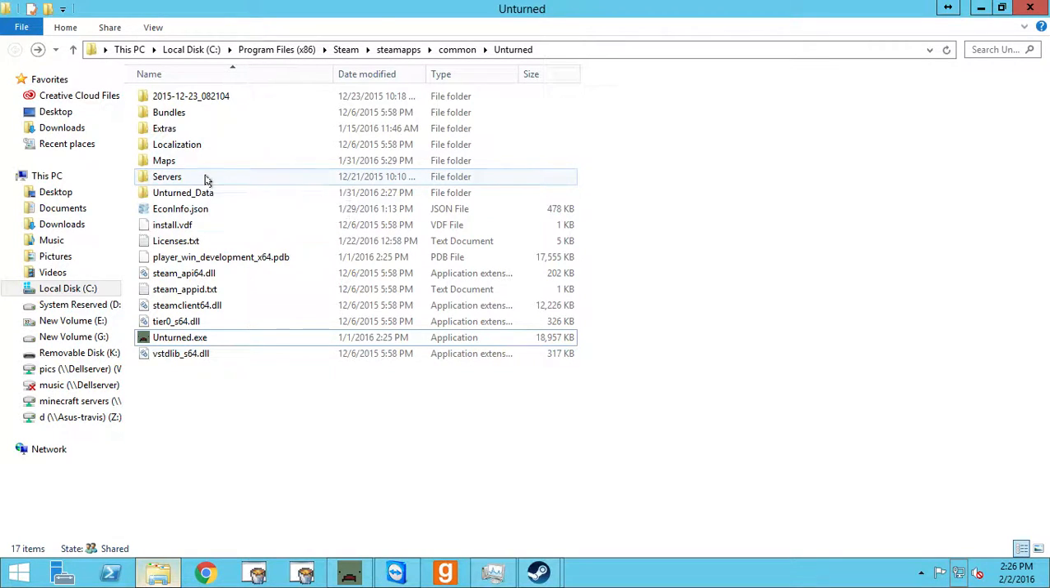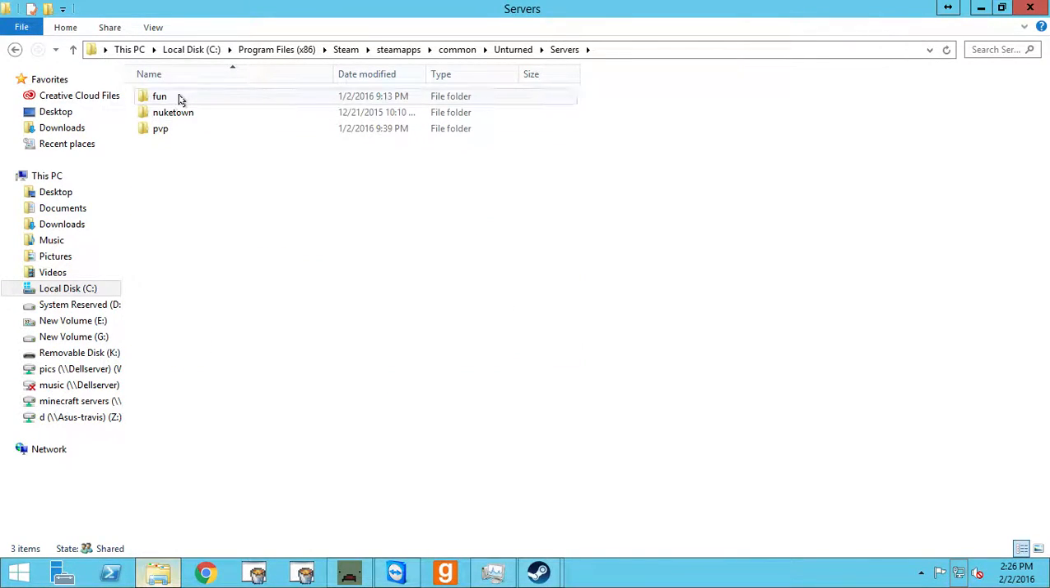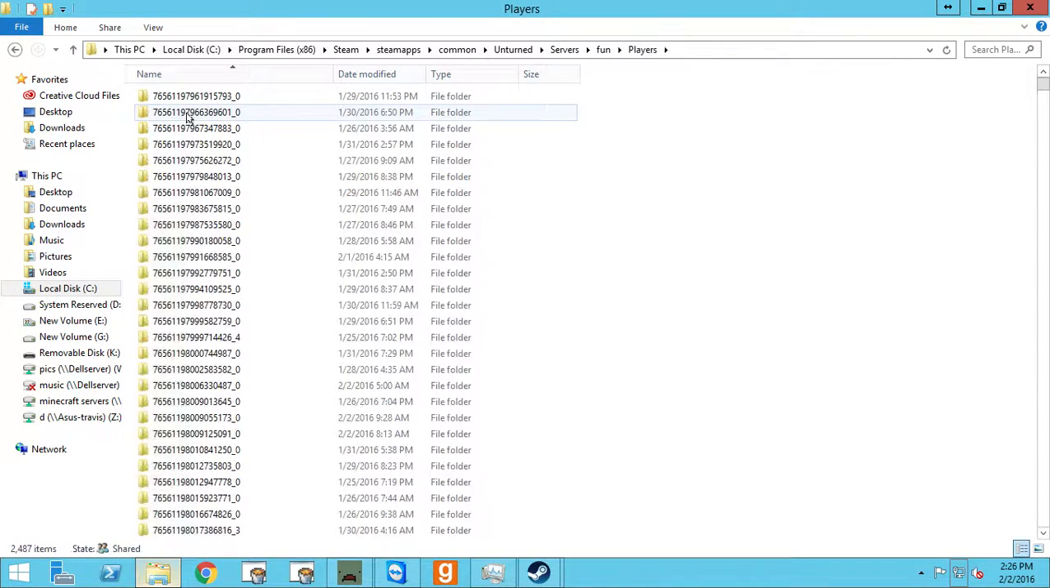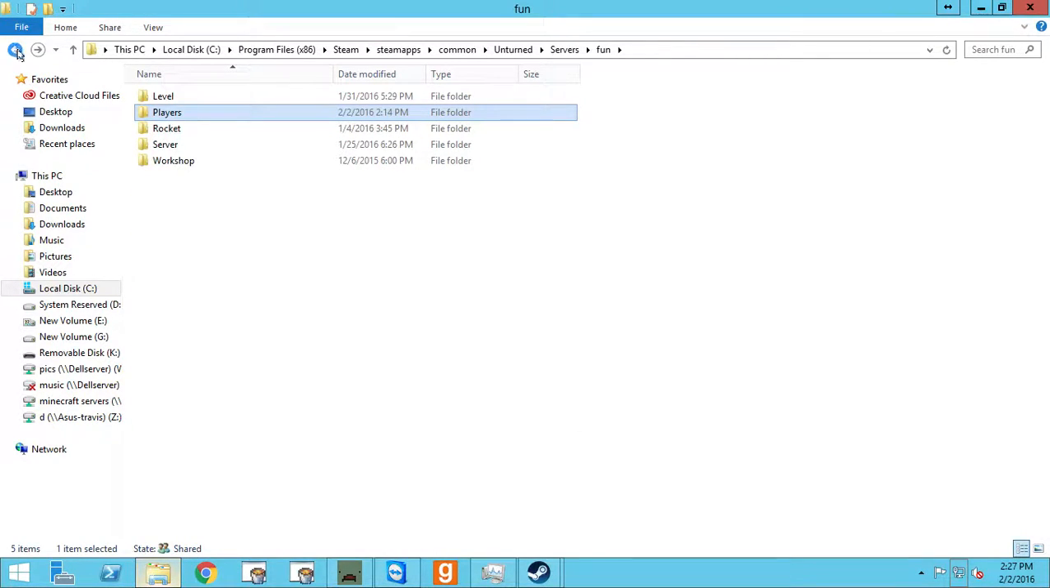So we're gonna want to go in servers, and look at that. The thing that we put in the properties is right here. There's a new file under servers. Now you click that. And for me, I have a lot of people join my server. As you could see, about 2,487 Steam user IDs are in here. Yeah, it's quite crazy. And all that saves in there is pretty much their player inventories, all that stuff.